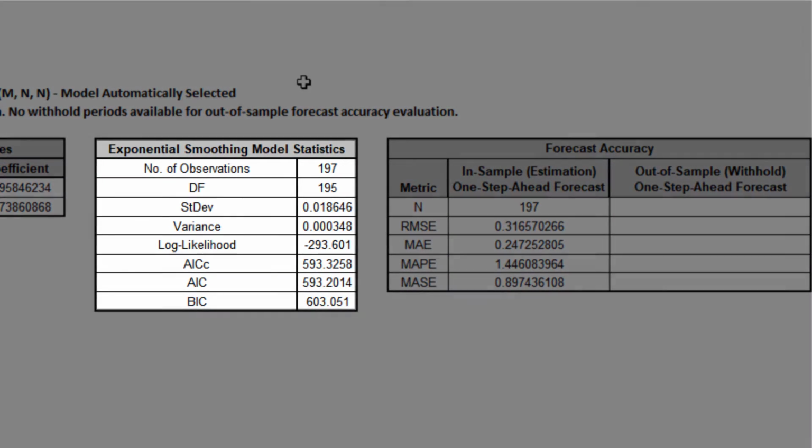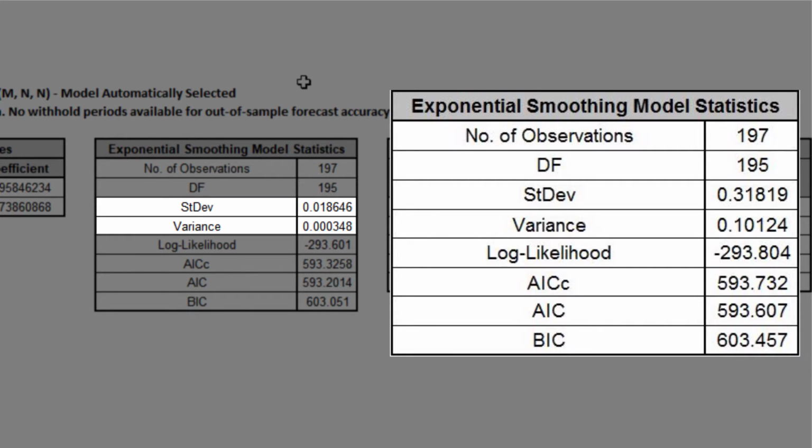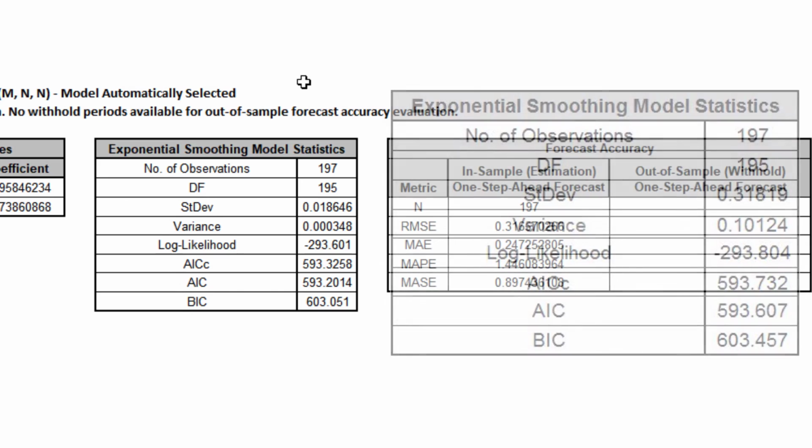The exponential smoothing model statistics are also shown. The log likelihood, AICC, AIC, and BIC are close to the values obtained using the additive model, but the log likelihood is slightly higher, giving a lower AICC, so multiplicative was selected as the best model. Note that the standard deviation and variance are very different. This difference is due to the multiplicative residuals being relative errors.